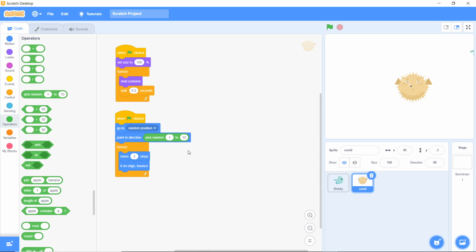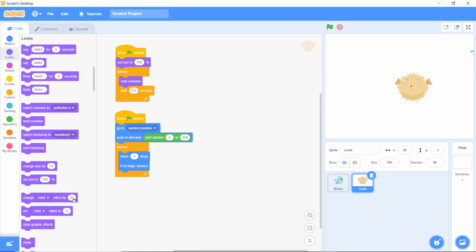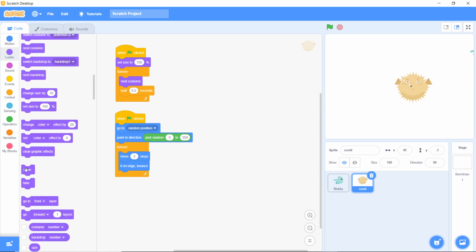Okay. So now we know in a circle, there's 360 degrees. So I'm going to say, I want you to go from 0 to 359. Okay, and one other thing, okay, believe me, you will need this, and I will show you later why. Okay, I'm just going to go to looks, and here at the bottom, there's a show, okay, and I'm going to put that outside of the loop as well. And that means if he's invisible, then he becomes visible. Okay, so let's see what happens.